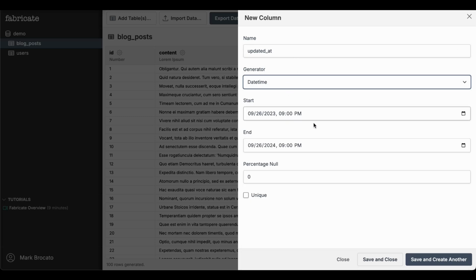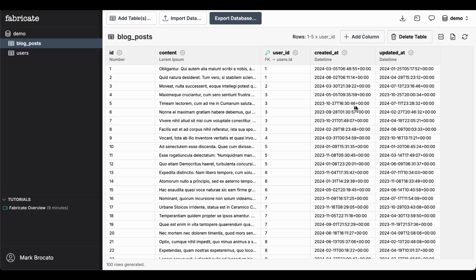So I'm going to use the datetime generator just like my created at column. And you'll see what happens because the values are picked randomly. Sometimes your updated at is actually before your created at, and that doesn't make any sense. So how can we make updated at always after created at?